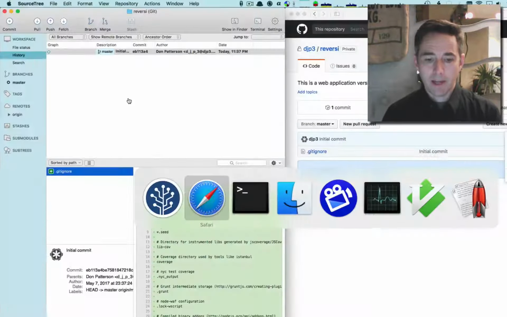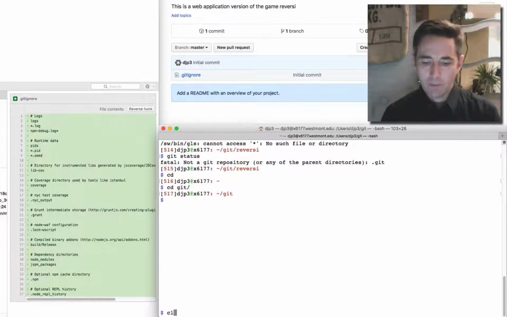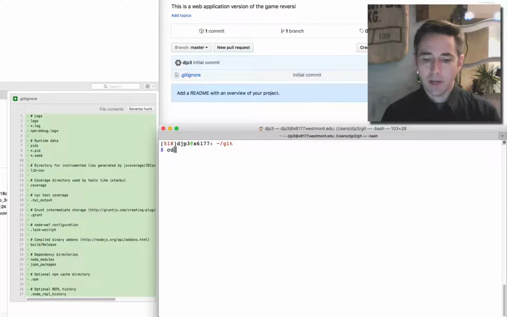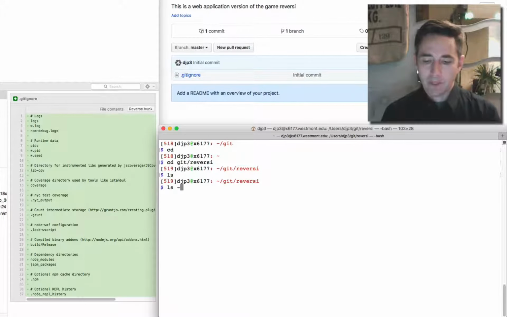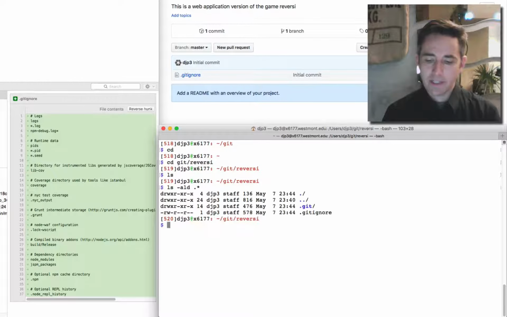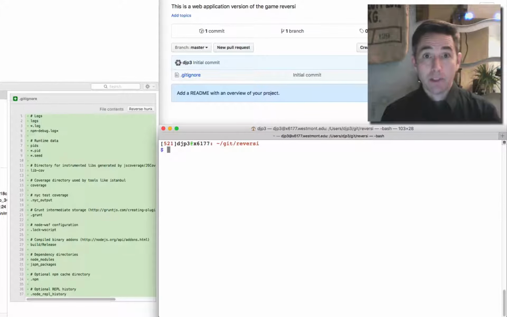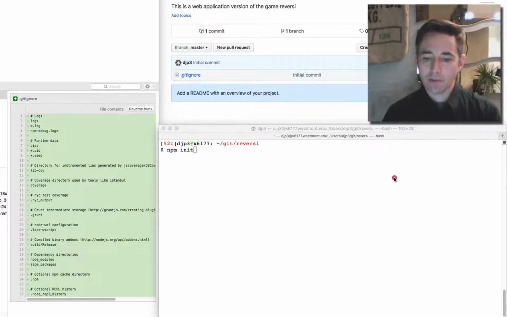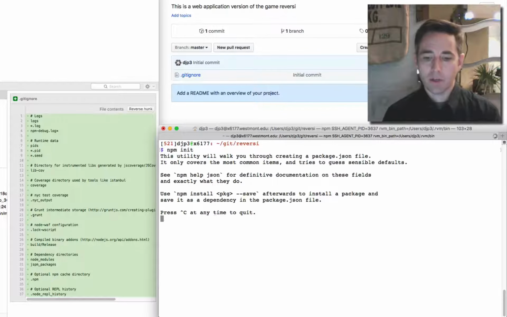Now I'm going to go to my command line, and I'm going to navigate my way to the location on my hard drive where I stored the files, and that is going to be, for me, it might be different for you, in a folder called git reversi. And if I look at all the files in this directory, I can see that the .gitignore file is there, and that's great. And now I'm going to get this directory ready to be used as a node application. And so to do that, I'm going to run the npm command, and I'm going to run npm init. And that's going to set up the basic structure in my directory so that I can run a node server.